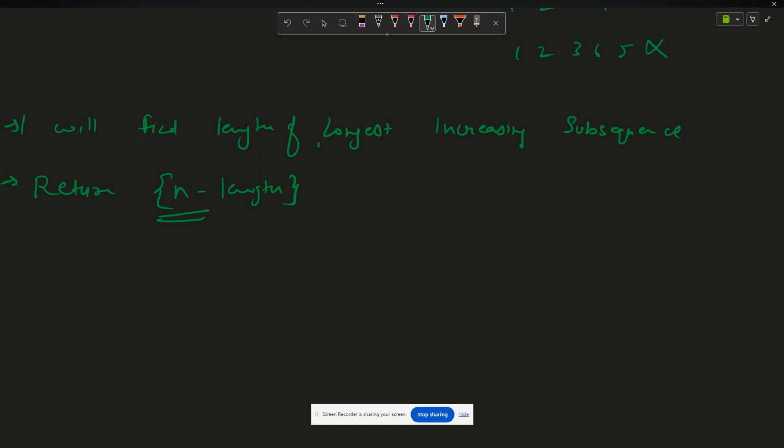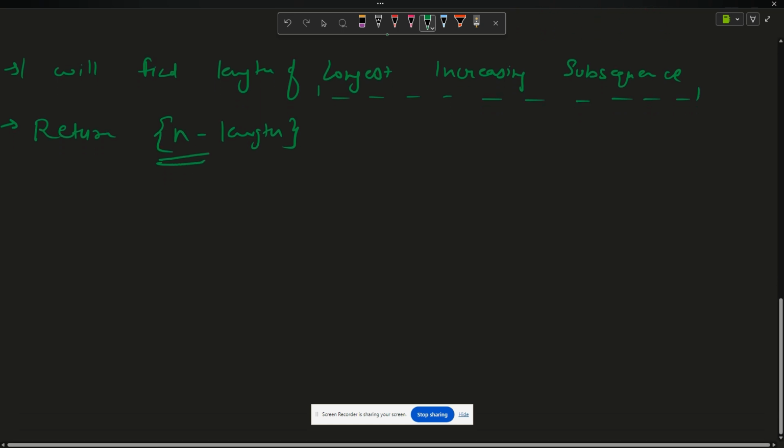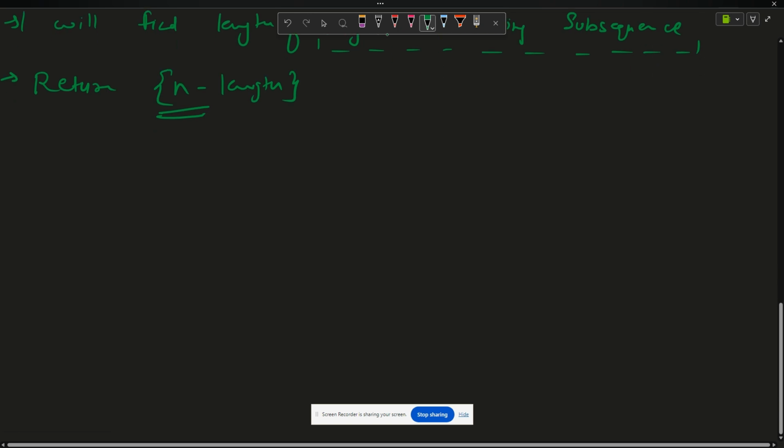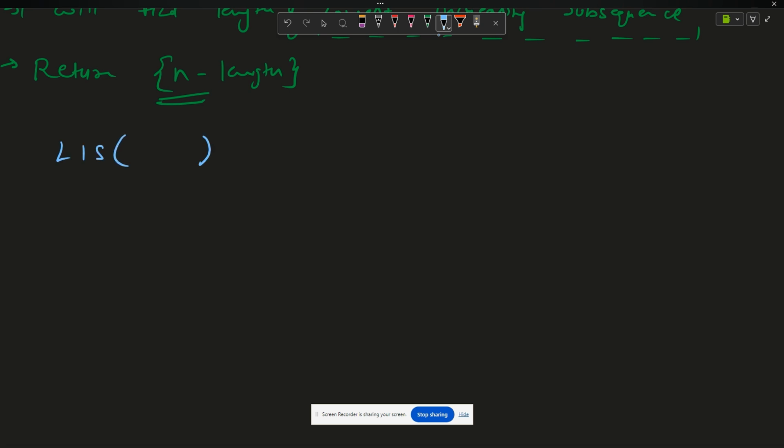Now you just have to understand the longest increasing subsequence. There is a slight differentiation in the implementation of the longest increasing subsequence. We will discuss it further when we go to the video, and then we will be solving it. Let me name it as LIS. How will the code for LIS work?